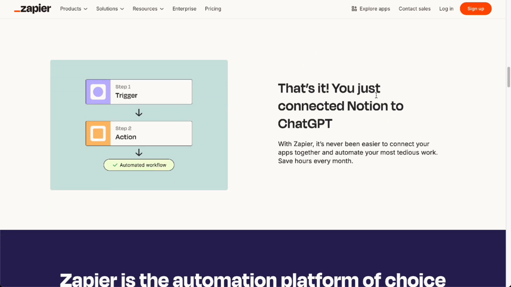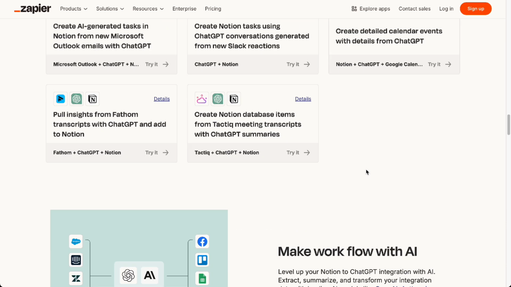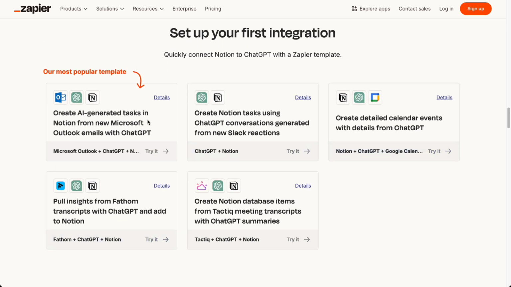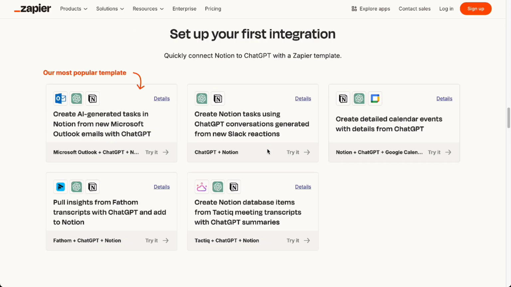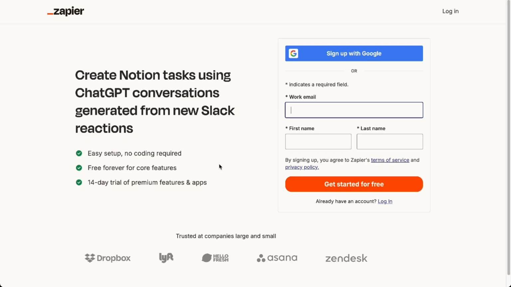So now that's not it. You connect Notion to GPT and it's going to be an automatic workflow. These are the most popular templates right here that you can choose from. Actually create Notion task in ChatGPT, conversation generated from new Slack reactions, create new detailed calendar, and much more. So you can use it right here and make it happen. It's just very simple. You can choose such as this, and you can edit it so that it goes into your own liking.